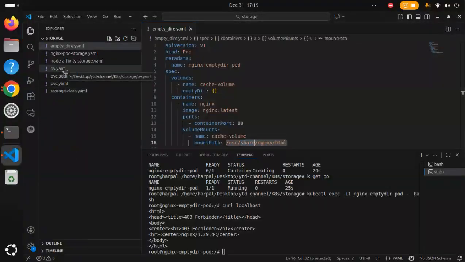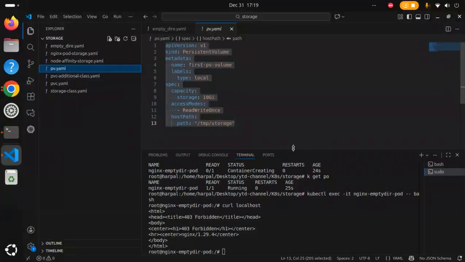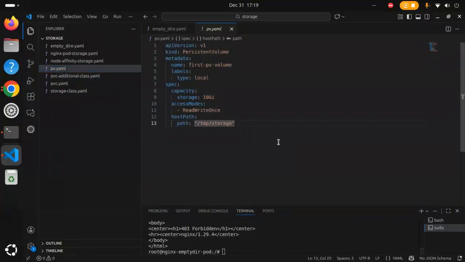Okay, so this is basically a YAML file to create the PV. The first one is API version v1. Kind is PersistentVolume, with P and V in capital. Metadata, name of the PV. I said first PV volume.